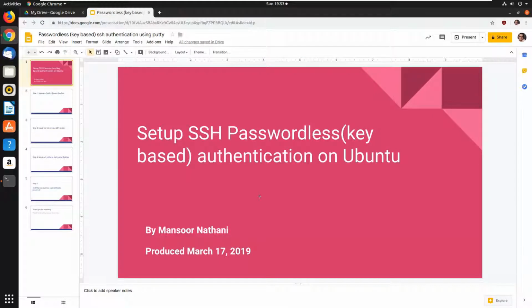Welcome. My name is Mansoor Nathani, and in this video, I'm going to show you how to set up SSH passwordless or key-based authentication on Ubuntu. The instructions should be pretty similar on any Linux-based system, but in this case, I'm going to be using Ubuntu. So let's get started.